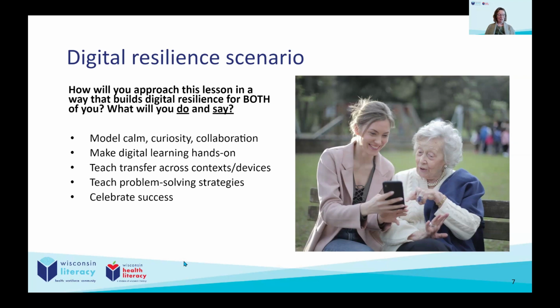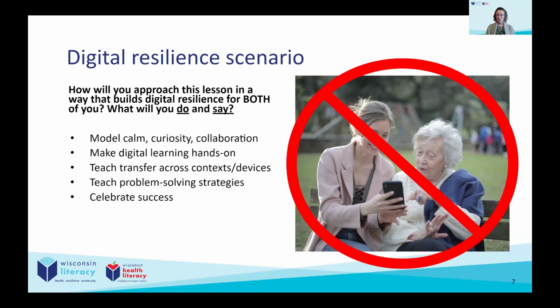All right, hopefully you came up with lots of great ideas. I want to mention that if you thought about making digital learning hands-on, ideally you want the learner to set up their own account on their own device. So you should not do what you see in this picture and take the learner's device and do it for them. I also like the idea of celebrating success by sending each other an email.